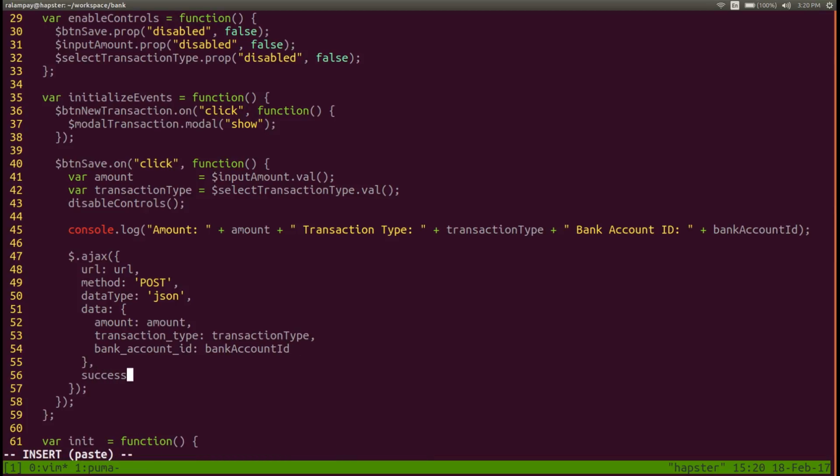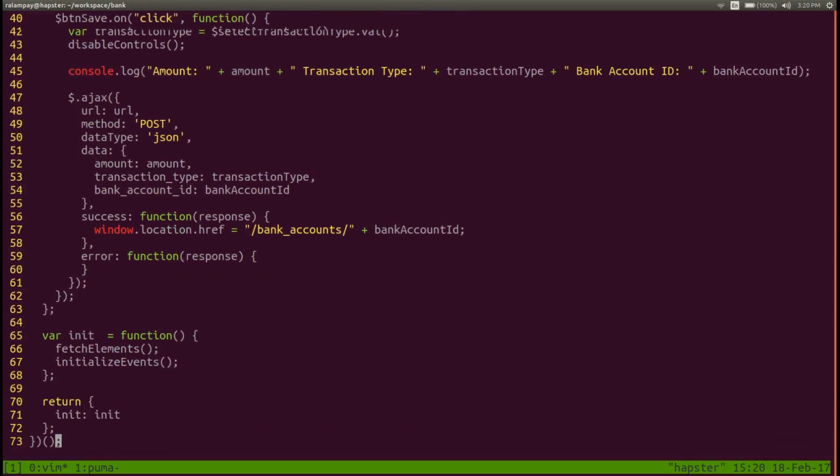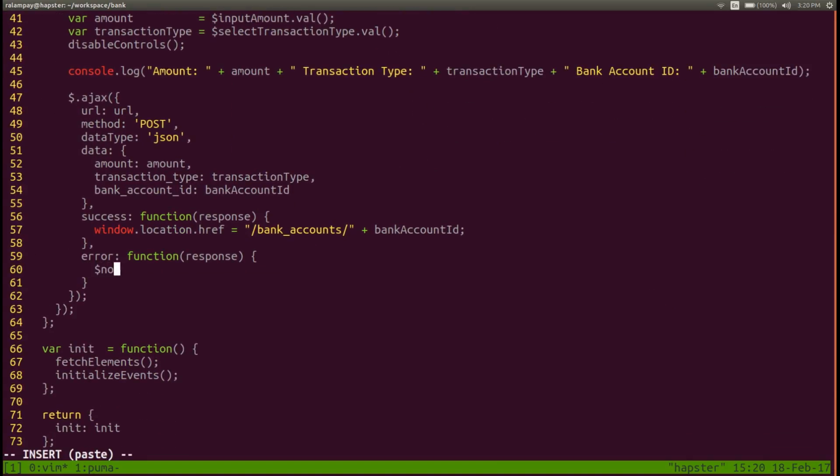Upon success, okay, you can do whatever you want with the response, but for this example, I'll just simply redirect the user back to the same page. So it's basically refreshing the page of bank accounts followed by the ID of the bank account. So in this case, bank account ID. Okay. Else, if there's an error, I'd like to do the following. I'd like to have a notification section, probably in my modal, whose content will contain the array of errors that's being expected if something goes wrong when consuming this API.